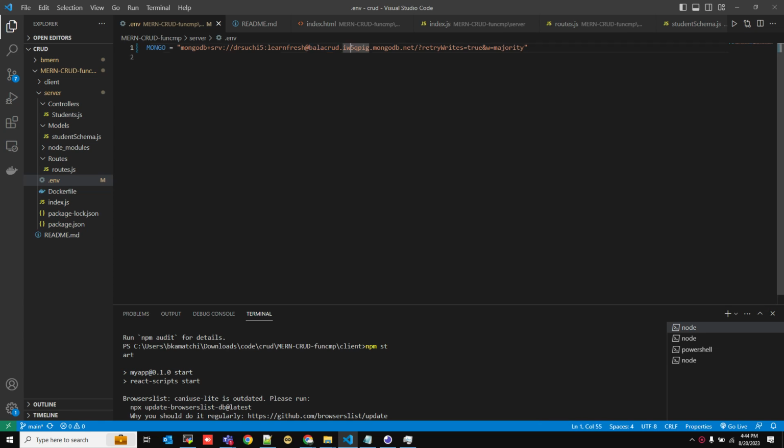And if you want to have any specific database to be created, you can specify the database here, but I didn't specify anything, so by default it will create the collections in a test database. Okay, so this is what I put. This is the existing code we downloaded, and in the env I have put this.